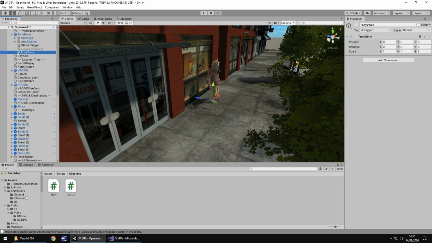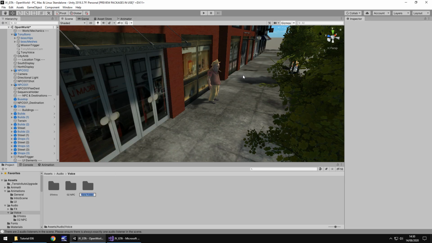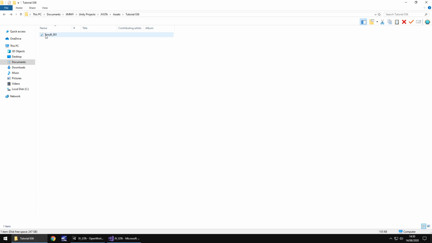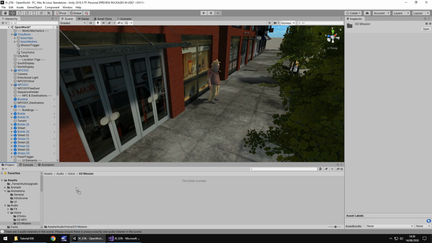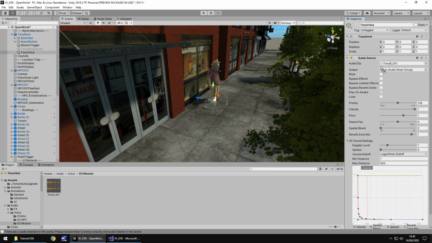Let's head to our audio folder and voice, and let's create a new folder and call this one 03 mission. So I'm going to bring this in, and if you really want this, it will be on the website on the downloads and assets section, but don't be too surprised by its awfulness. So let's drag and drop Tony B's line onto him and untick play on awake.